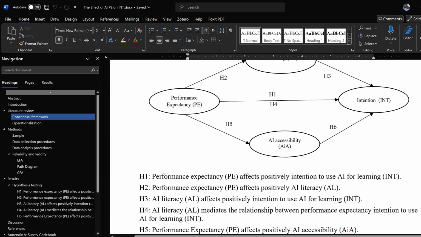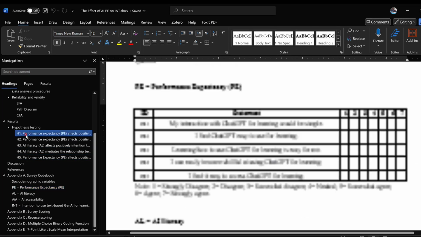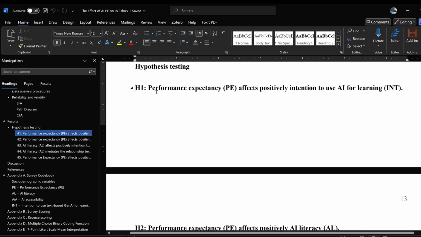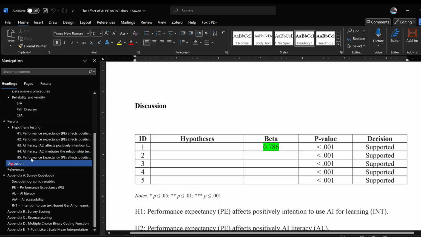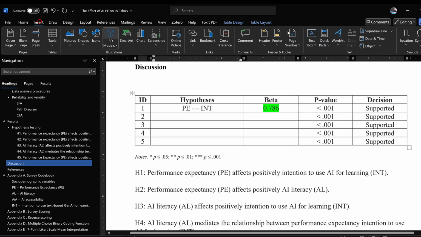At the end, we can have a table like this in the result chapter, so we can put the result section and divide it by each hypothesis. You can see here the same for the discussion. And here you have a table like this where we specify the directions, like here PE for hypothesis 1, influencing, let's say, intention. And this is the beta coefficient, I put it here, and the p-value, I put it here, and the decision here is supported, meaning that PE has a statistically significant positive influence on intention.